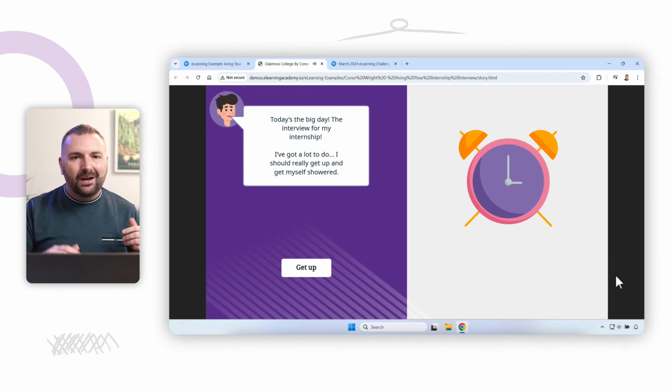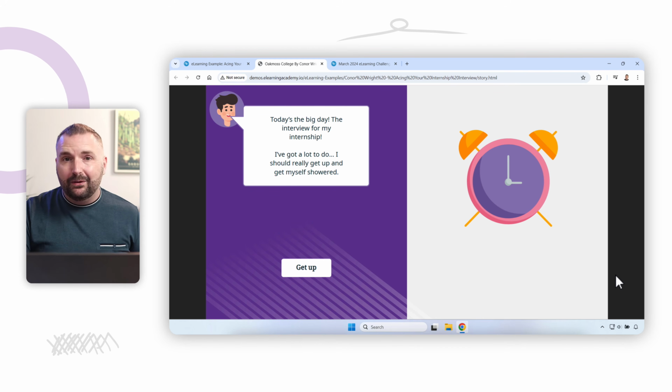All right. So right off the bat, we're thrown right into a story. We have our character. The alarm clock went off. It's the morning of his internship interview. I love the positioning of this, right? Rather than a boring learning objective screen, we're thrown right into a story, an interactive story, right? So I'll go ahead and click Get Up.